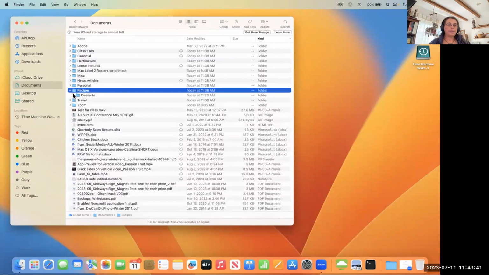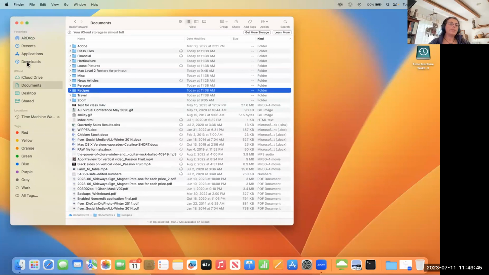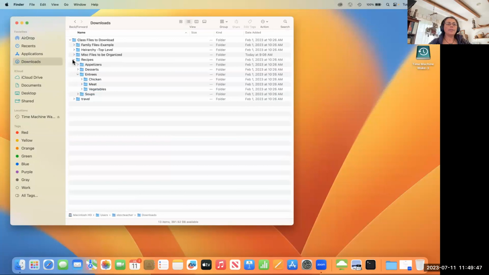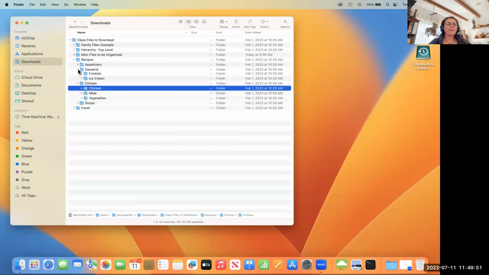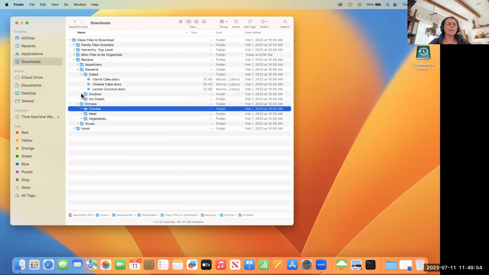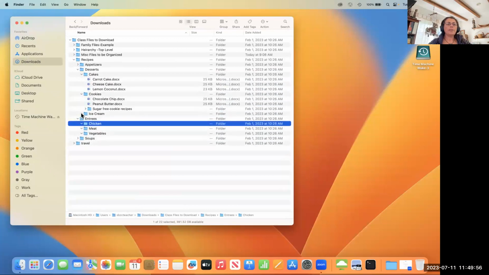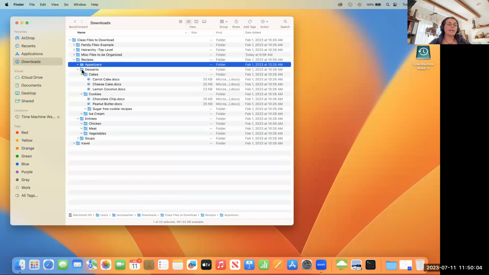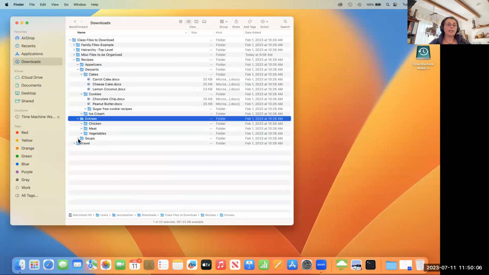Maybe recipes. I can do this example. Maybe I can do it in the sample files that I already have here, created and ready to go. I think I have some sample folders in here, or is this just structure? Hold on. Yeah, I have this sample here. I already created the structure where under recipes, I have it divided into appetizers, desserts, entrees, and then I have chicken, meat, vegetables. I don't have much in here.